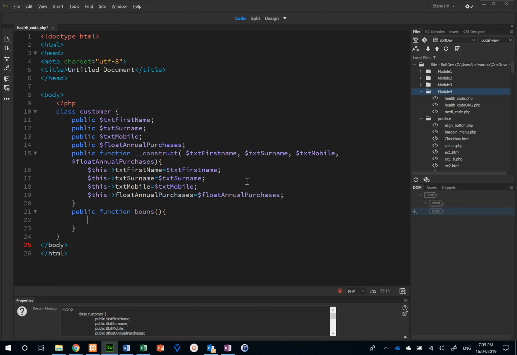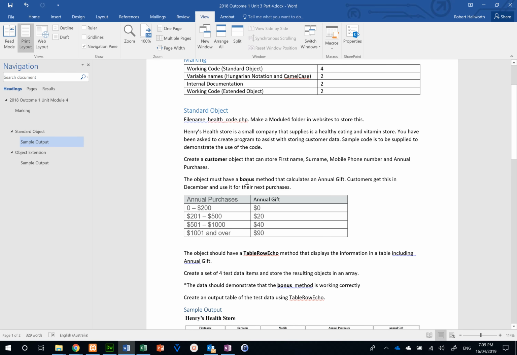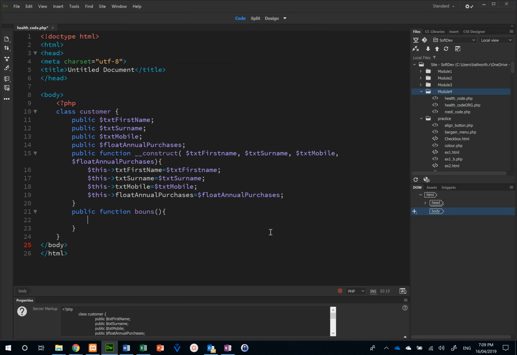So let's look at a bit more we know about the bonus method. Well, the bonus method calculates an annual gift. Customers get this in December and use it for their next purchase. So if their annual purchase is from $0 to $200, sorry, you get nothing. If it's from $201 to $500, they get $20, and so forth, you can see here. And if it's over $1,001, they get $90. So let's go and create that function. Just going to create it with a series of if statements.